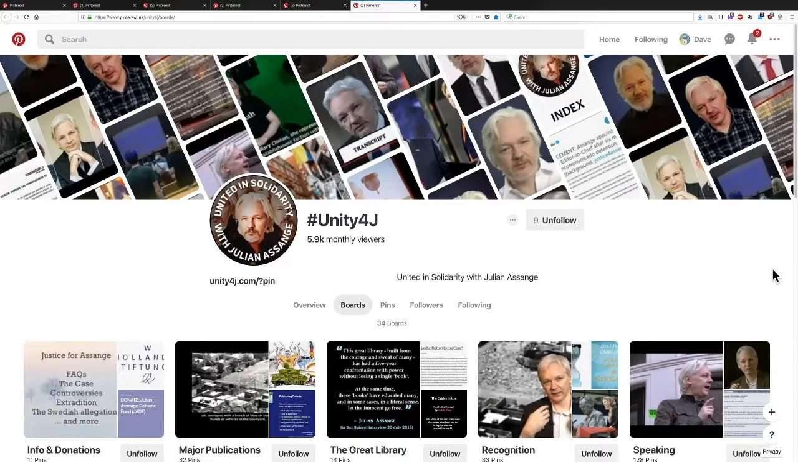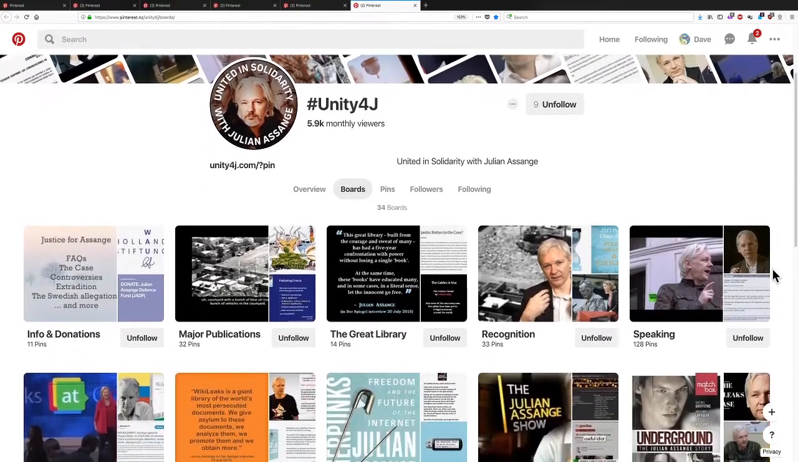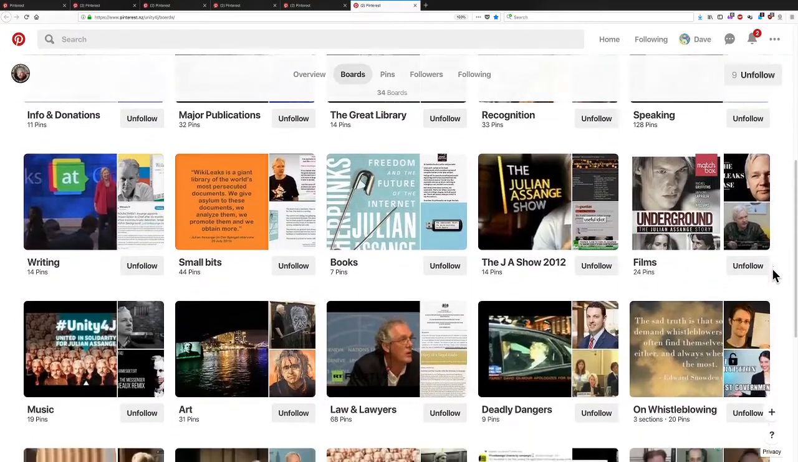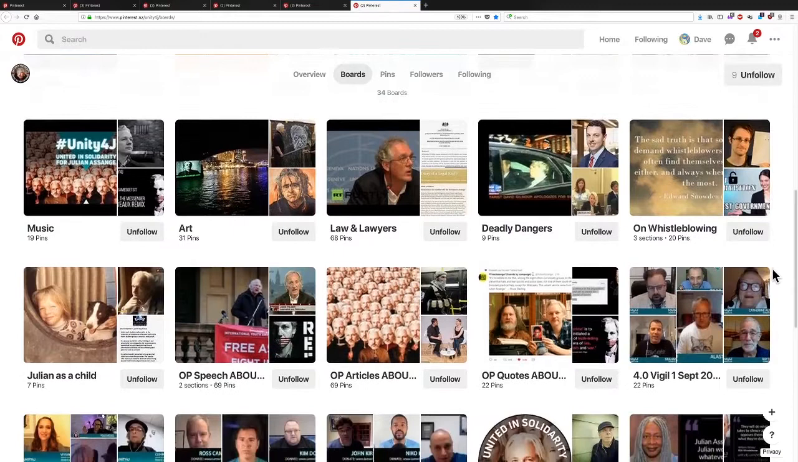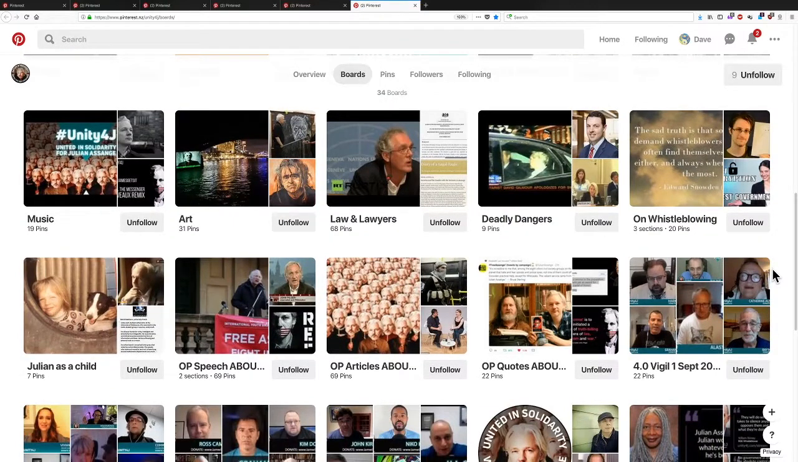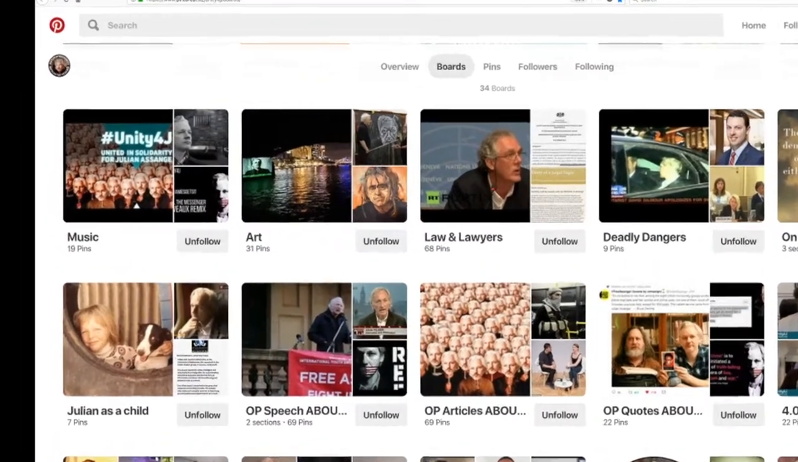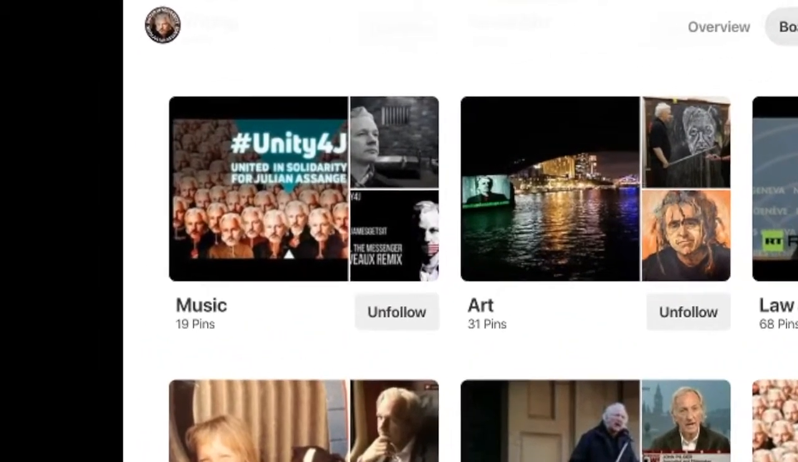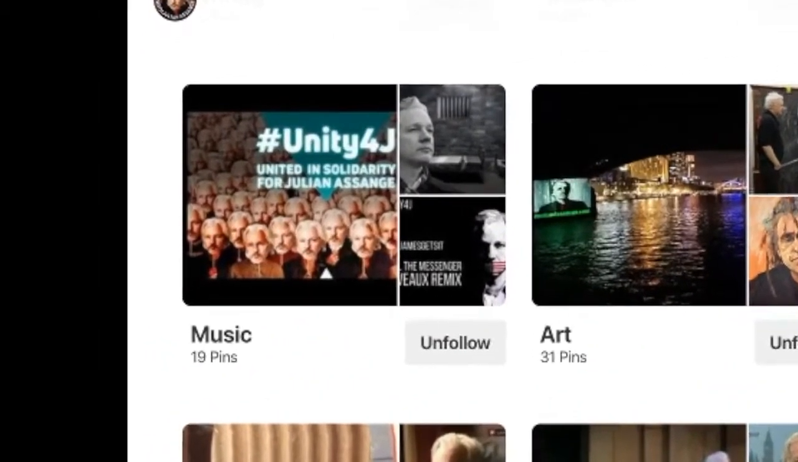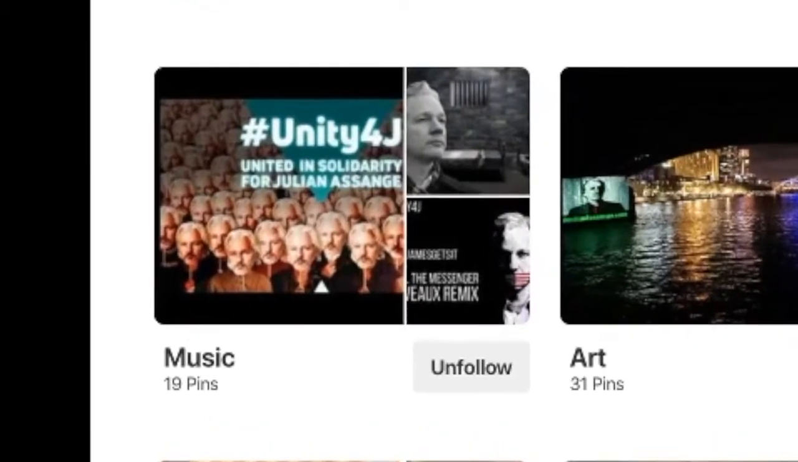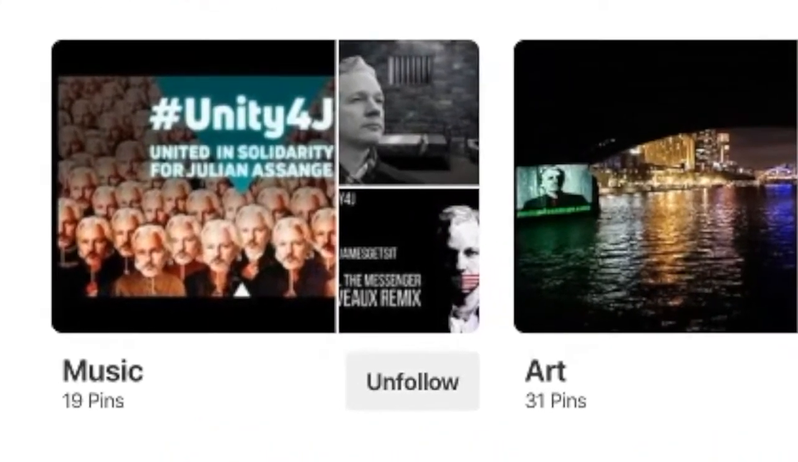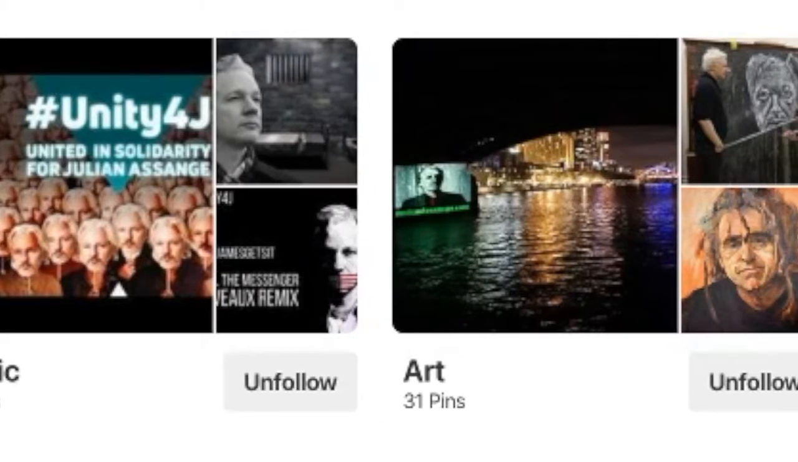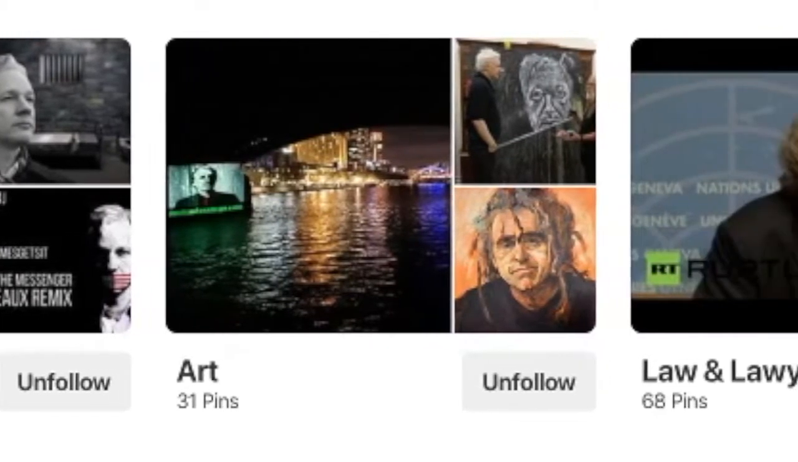But why would Unity4J people want to use it? Because so long as you sign in with a Pinterest logon, you will find a rapidly expanding library that will help you do your research, write your blogs, dress your tweets and Facebook entries with good quotes, and generally support Julian Assange and WikiLeaks more effectively and with less effort.